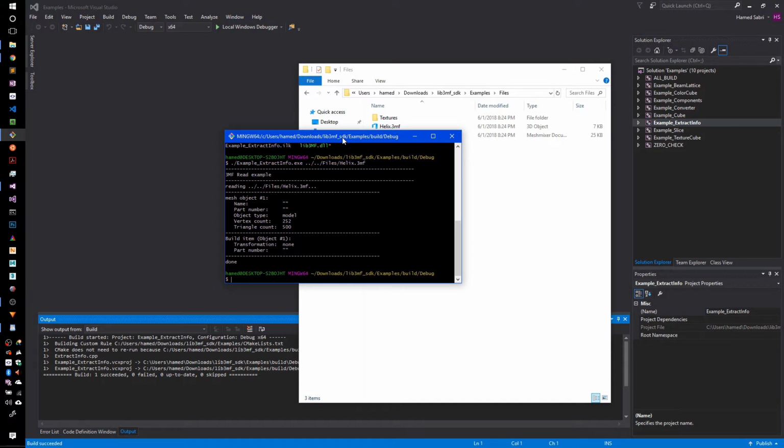In this case, this 3MF file comes with one mesh, and as you can see, we have printed out some information about vertex count, triangle count, mesh name, part number, as well as build item here. Again, in later videos, we will have a close look at some of these properties that were printed out using this program.